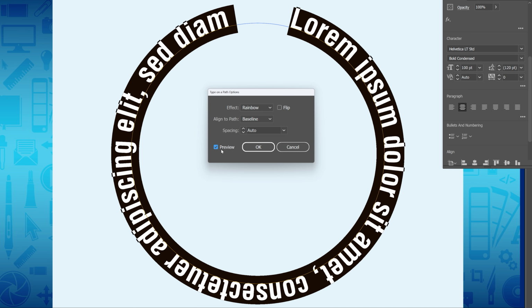Right now, our text is set to baseline, which is why it's sitting on the outside of our circle. But if we want, we can click on that and change it to center, which more closely aligns our text to our original shape. There are also a few other options. Switching this setting to ascender, for example, aligns the tallest parts of our letters to our path, effectively putting it on the inside of our circle. And if we instead switch this to descender, now it aligns the lowest part of our letters to the outside of our circle. But my favorite is still center, so let's leave it there for now.